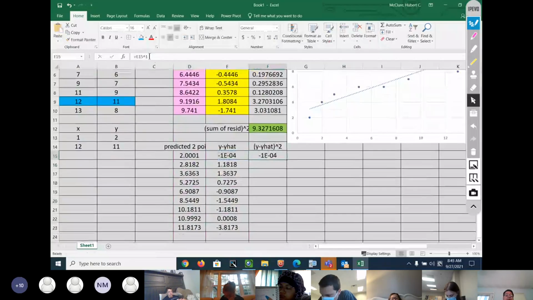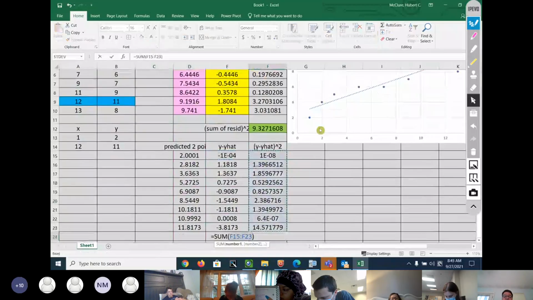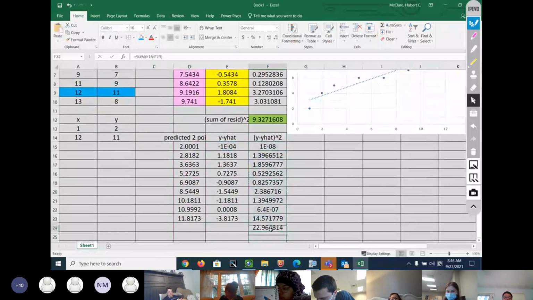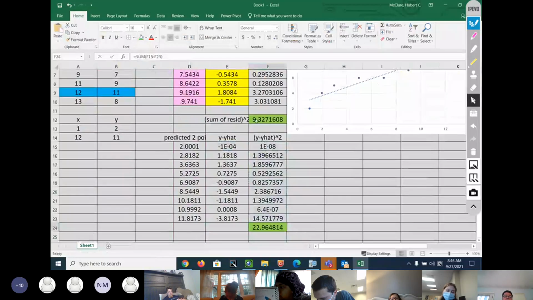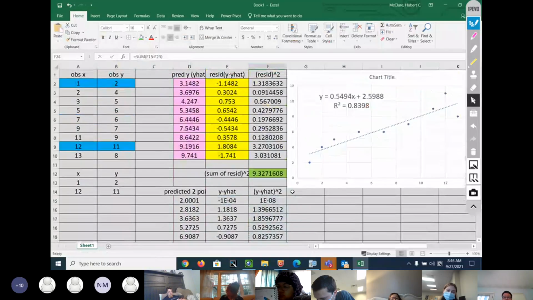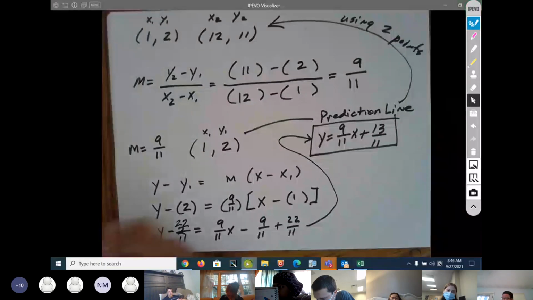Didn't do it. Hold on. To make them all positive. And then add those numbers up. It should be bigger. There is your sum of the residual squared for this thing right here.